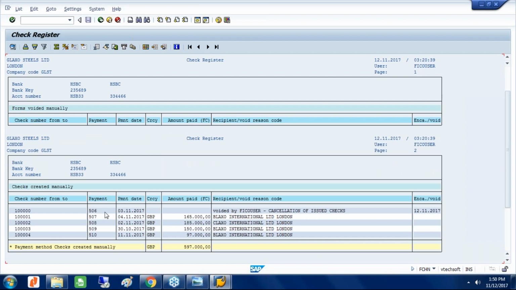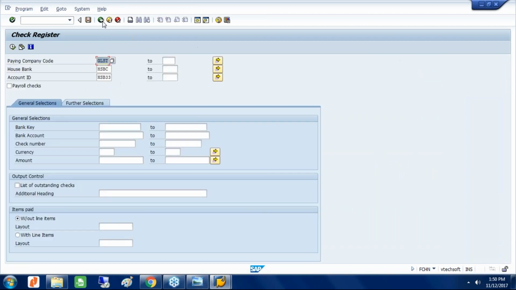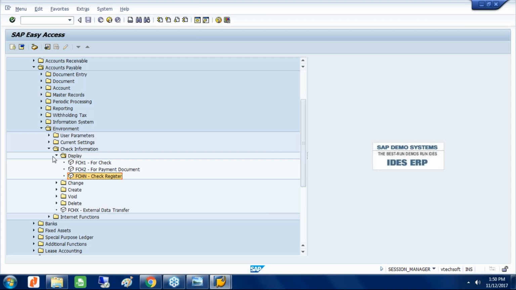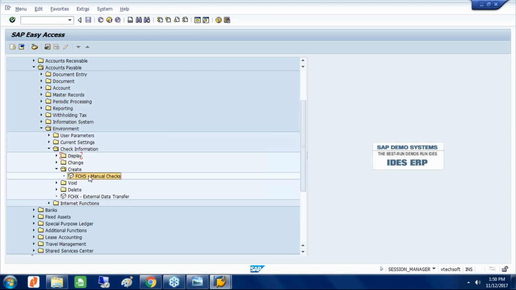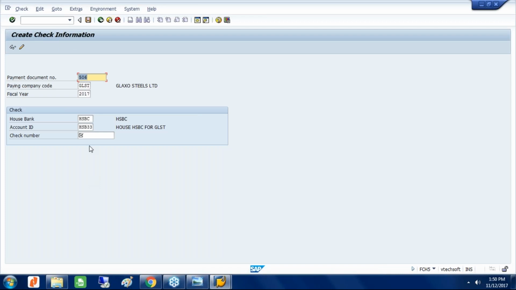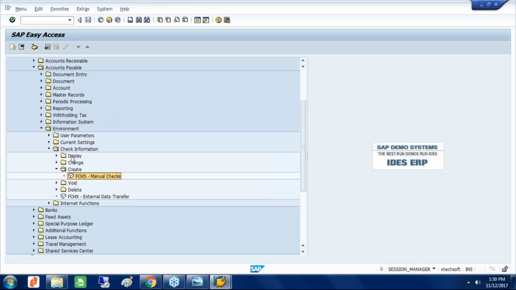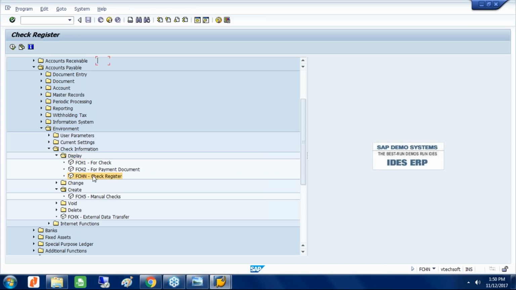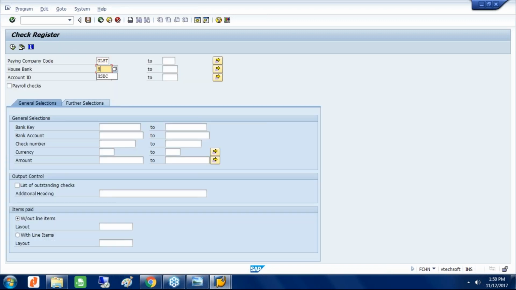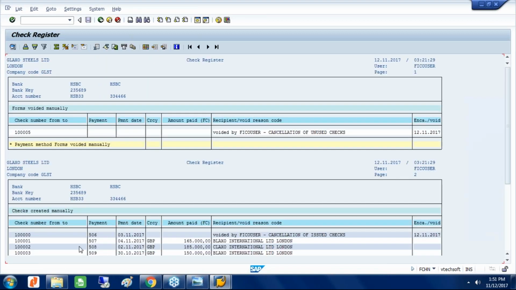Now to the same payment document 506, I'll issue a new check. Let's say 1,06,000. Let me come back. I go back to the creation option. I go to manual checks. Same 506, I'm linking my next check. Let me just check the document number. The company code, the house bank, the account ID. Yeah, same 506 payment document. I'm linking the new check.